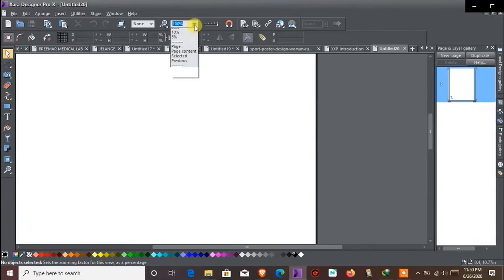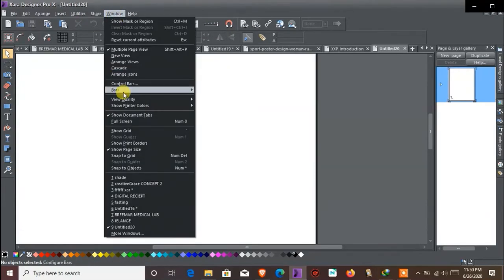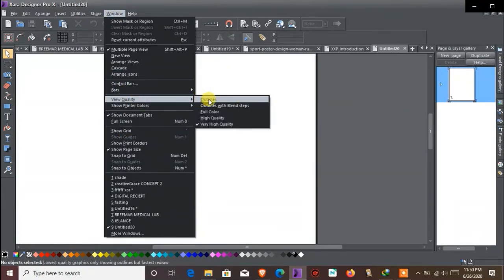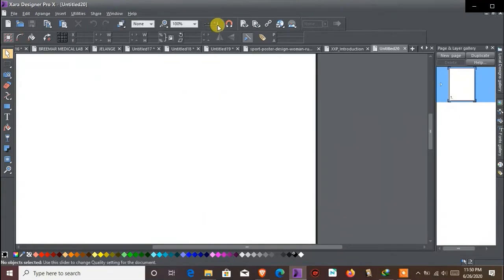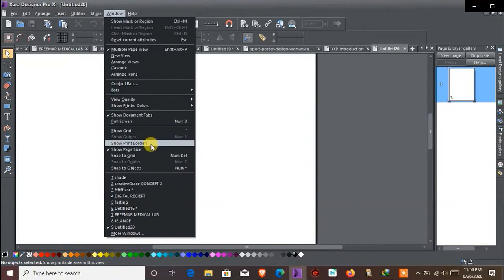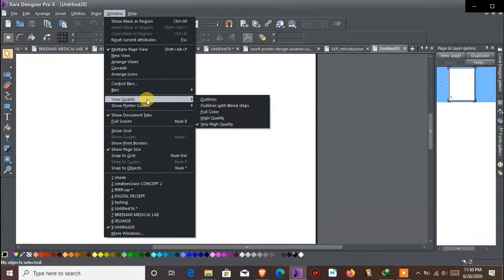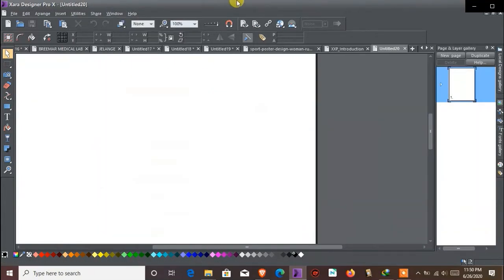Then we come to the zoom factor. Then we come to the quality of the picture. That is where you can get it, that's where you can view quality. You can change it here, or you go to Windows, then you come to View Quality. You can change it to any quality that you want.